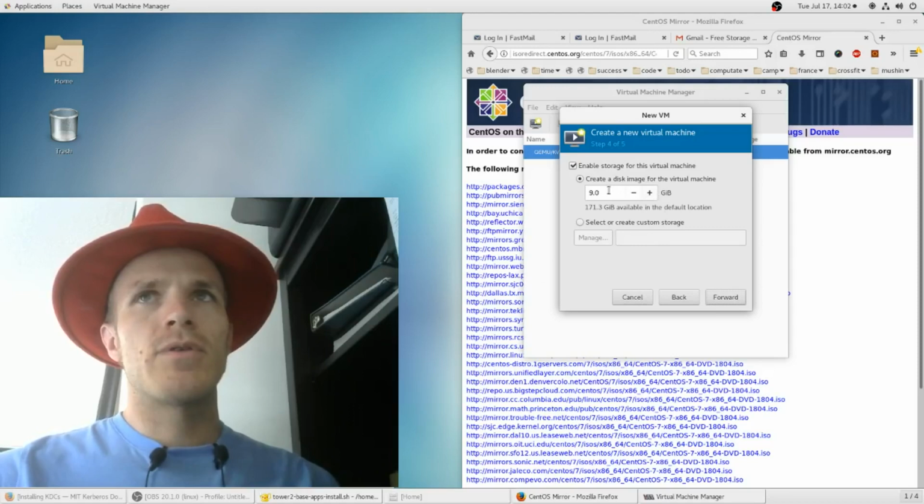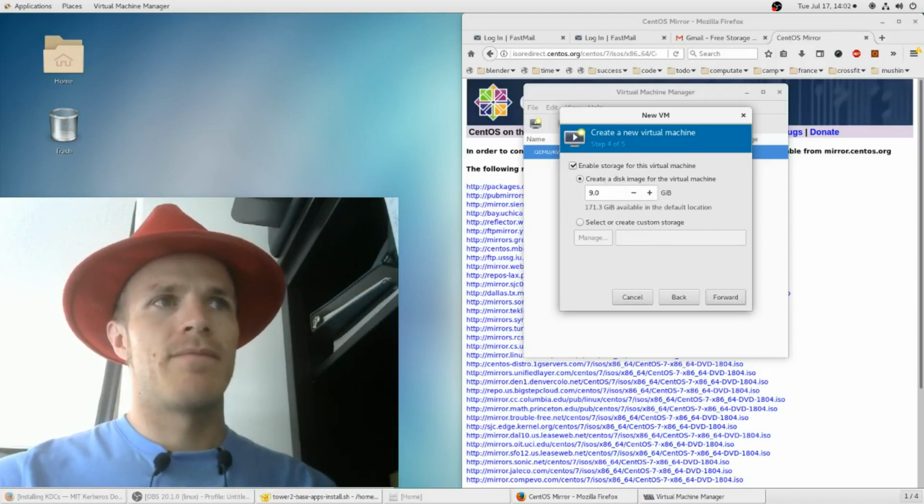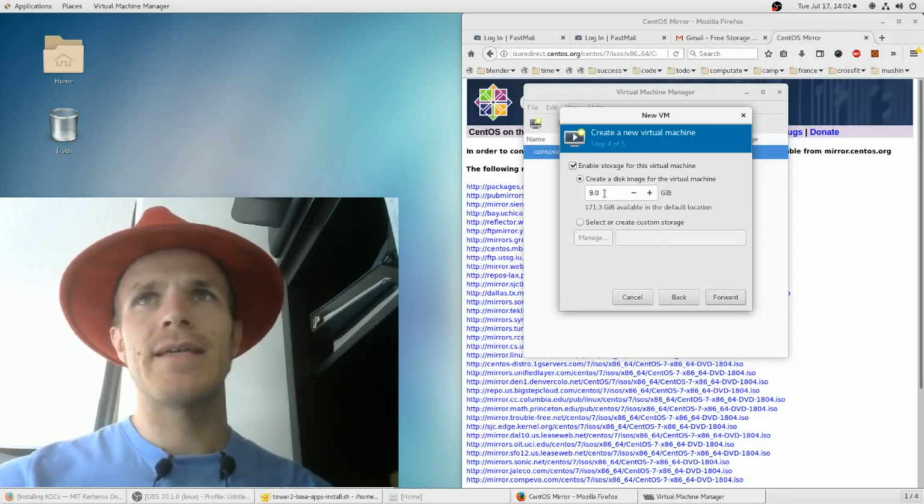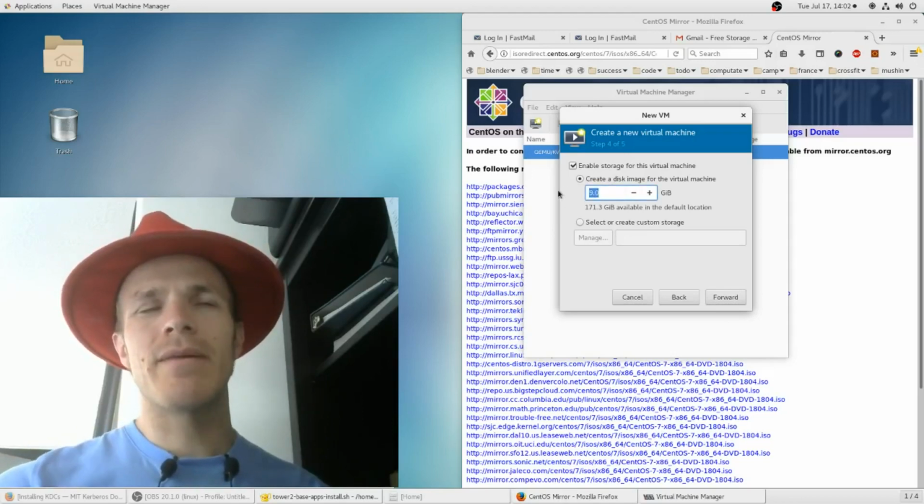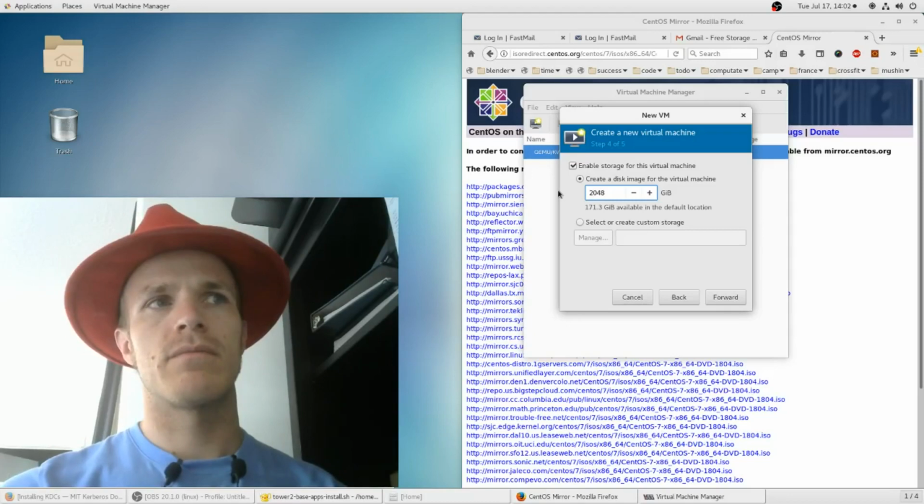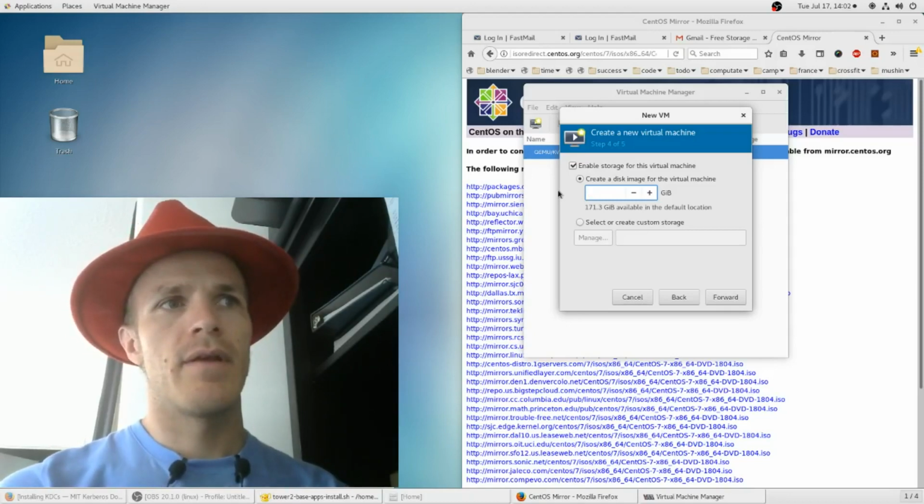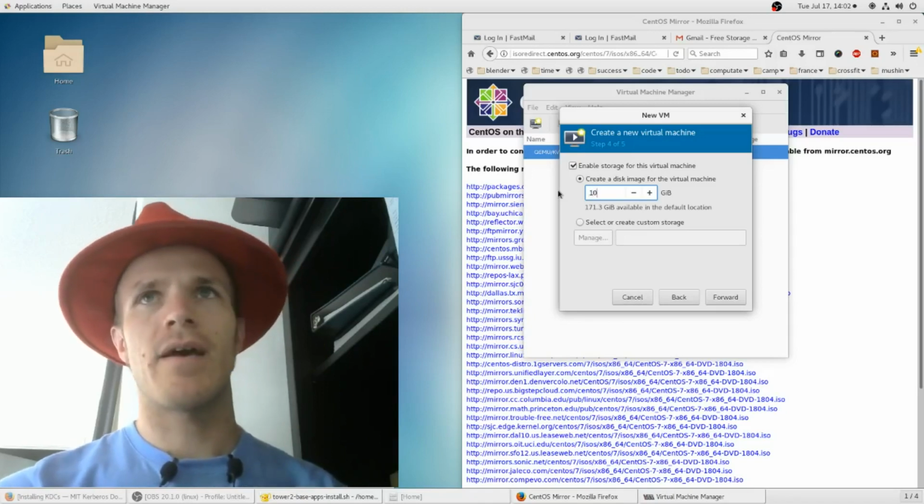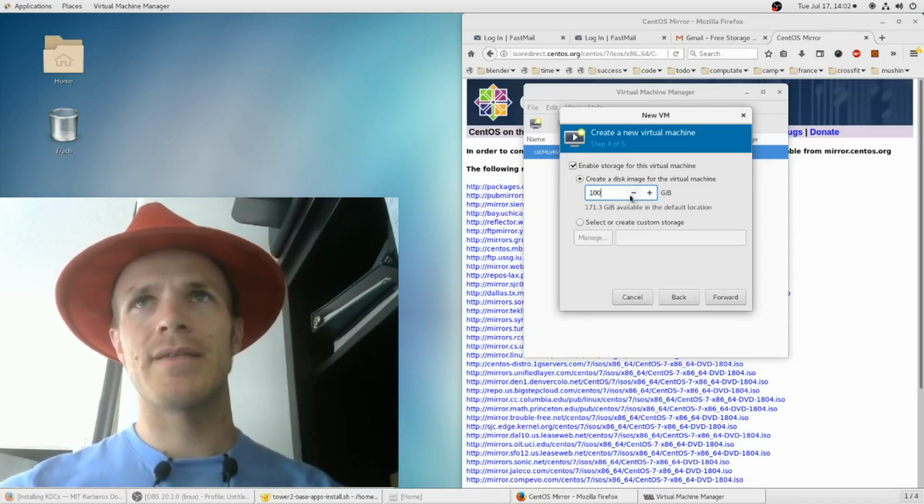Okay. So now, we are going to create a disk image. And for this, I would recommend at least 2048. Sorry, that's not right. I would recommend at least 100 gigabytes of space there.